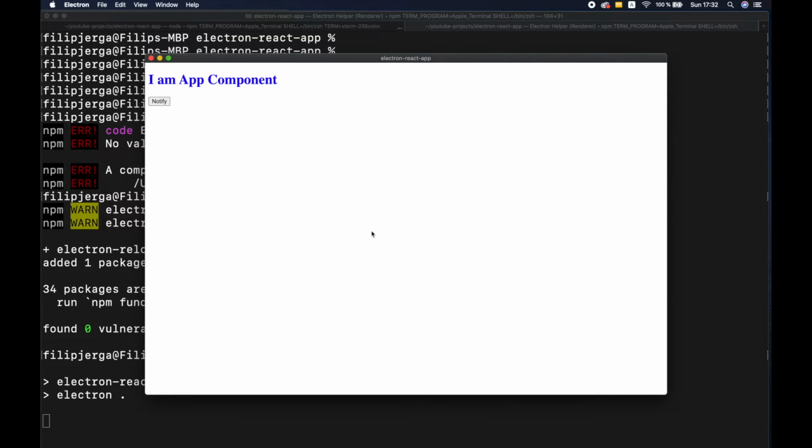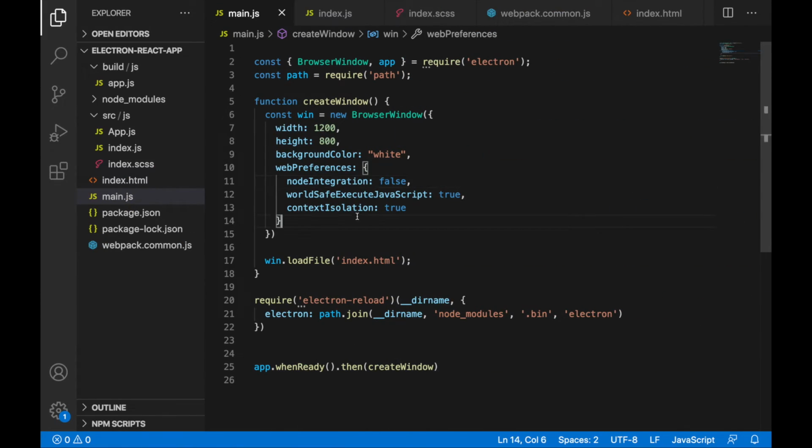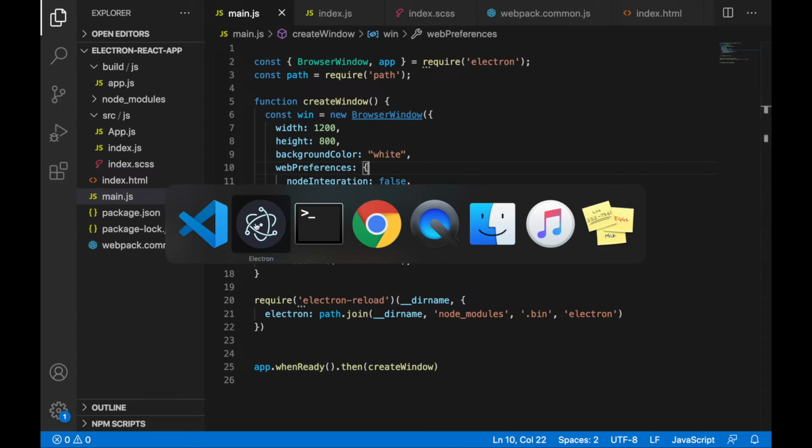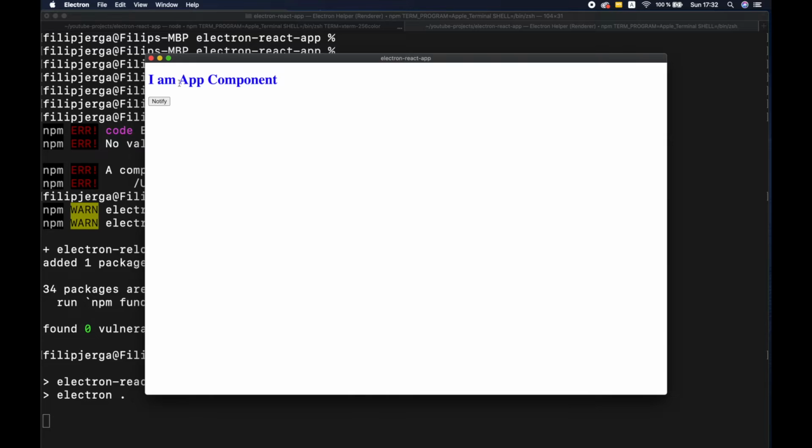Electron is working with two processes. One process is the main process. The main process is the process which is running your main.js file. The main process is creating your window, your browser window, and from the point the browser window is created, it's handled by the renderer process.